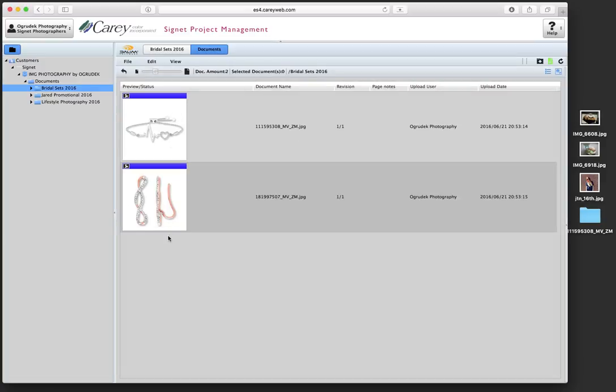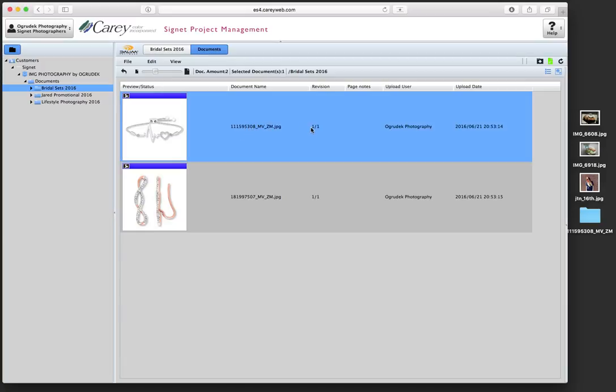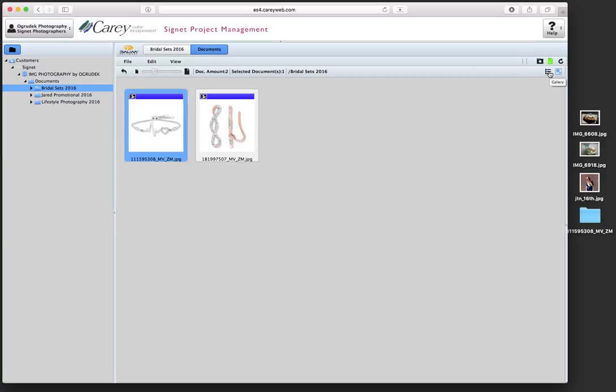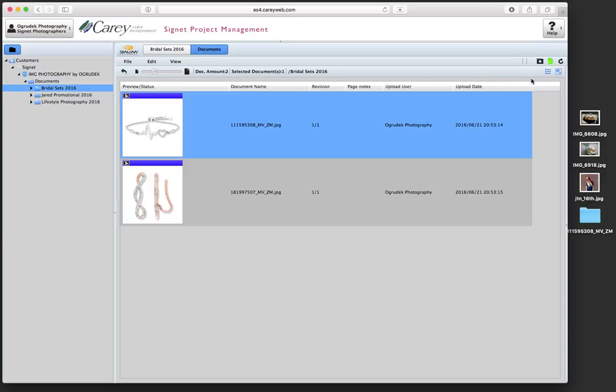I went ahead and put a couple of images in here. In this column we see the document name, the revisions, which we'll come back to in a second, page notes, that it was uploaded by Ogre, and the date. Some basic stuff that's pretty simple to figure out. You can enlarge and reduce the size of the previews. You can view in gallery mode, and a couple of other things. We also have the upload feature over here that we're going to talk about.